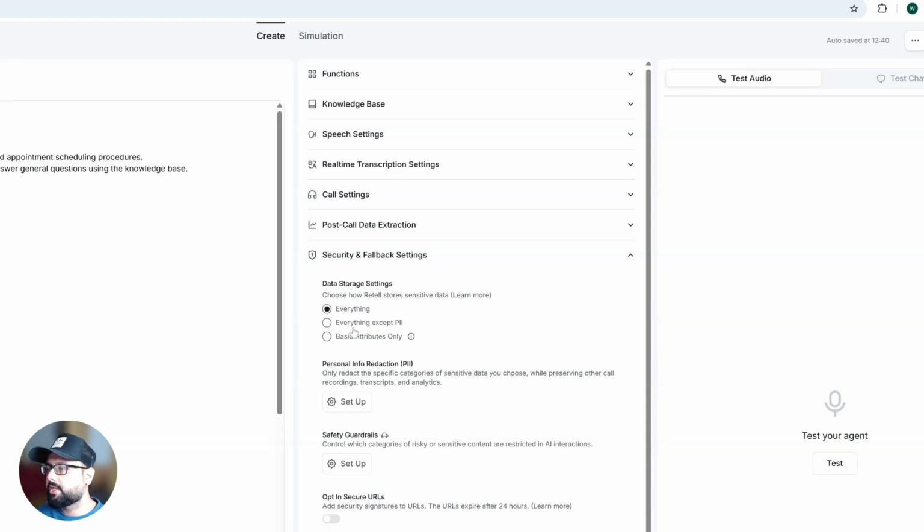Now, the second one here is everything except PII. Now, PII stands for personally identifiable information. That means it has names, it has phone numbers, it has addresses, anything that can identify a real person. Now, this is your go-to for healthcare industries, legal clients, right? You will get all your analytics, call summaries, but the private details in this case are going to be protected.